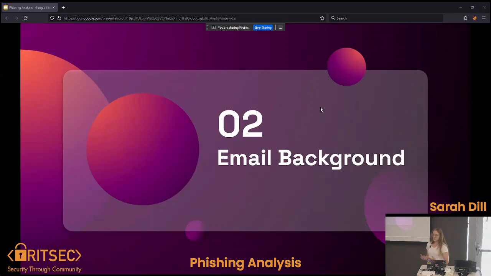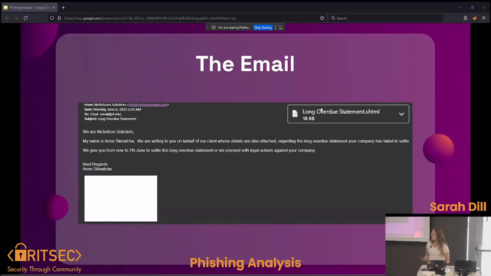So let's look at the email that I found on the job. This was from an RIT staff member. It looks like it's from a legitimate law firm with either a spoofed email or a compromised email account. There's some grammar and spacing issues. On the surface, it might not look too bad, but if you look closely, there are some little things that rub you the wrong way. There's a little bit of a sense of urgency. They say legal actions by the 7th of June, which is about a day after this email was sent.